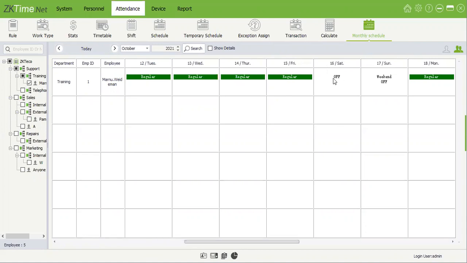So the reason why this is off and this one is weekend off is because, remember, we work on Saturdays. I never put a weekend on the Saturday, okay? But the shift only goes from Monday to Friday. So that's why this is a little bit different. You can always, I don't think you can print this out.